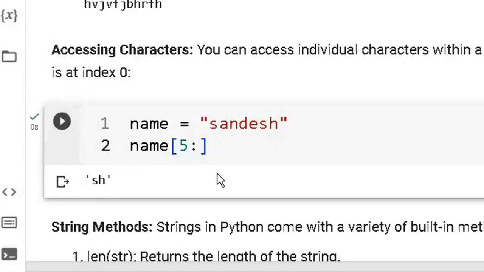Now if I want to print this SAN only, how can I do this? For this I can write a colon, and after that I have to write up to which index I want to print: 0, 1, 2, 3. Now let's run this one. You can see only SAN is printed. In this way you can manipulate the string, or access any value from the string.